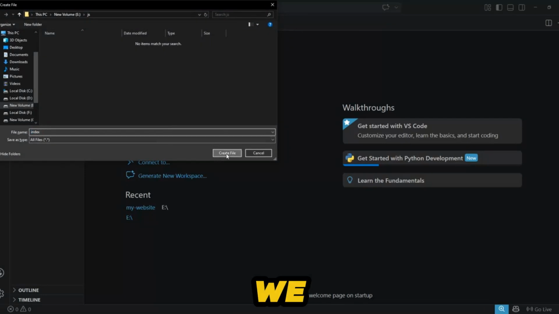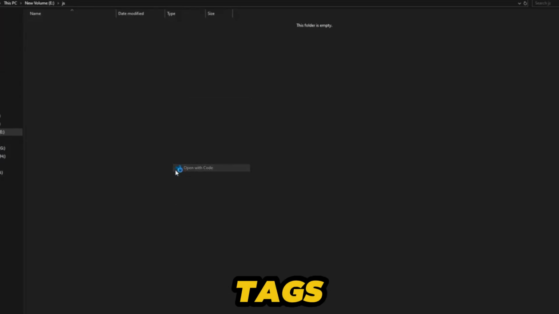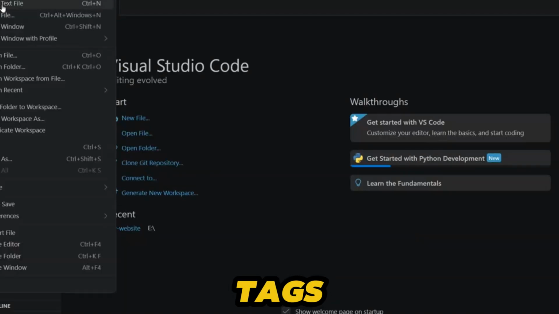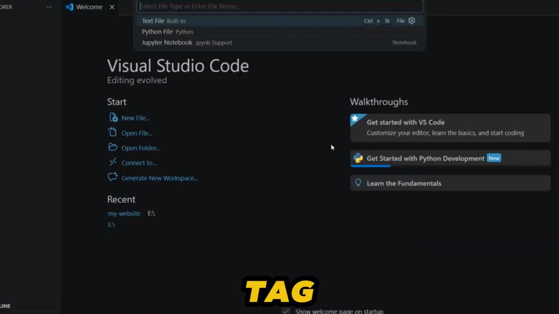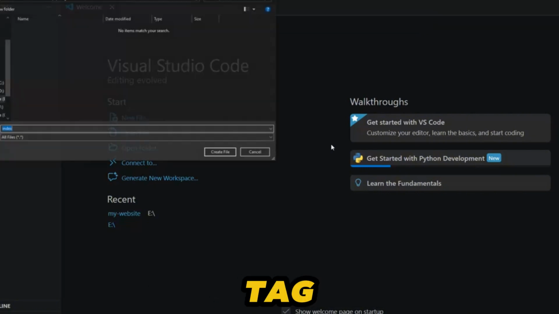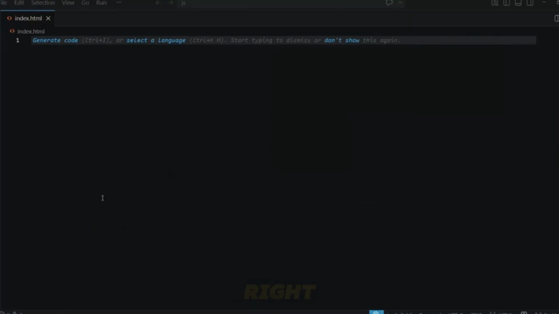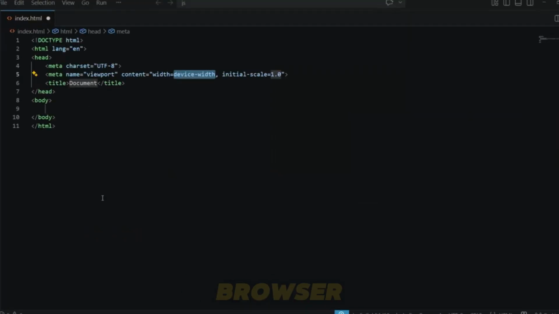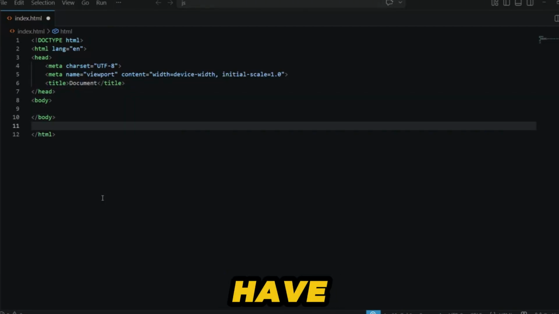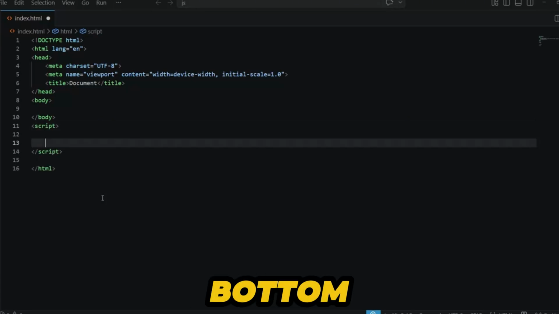Inside this file, we write a basic HTML structure. HTML tags, head tags, body tags. And right before the closing body tag, we add a script tag. Everything we write inside that script tag is where our JavaScript will run. To see it in action, just right-click the file and open it in your browser. Or if you have the live server extension in VS Code, hit Go Live at the bottom.